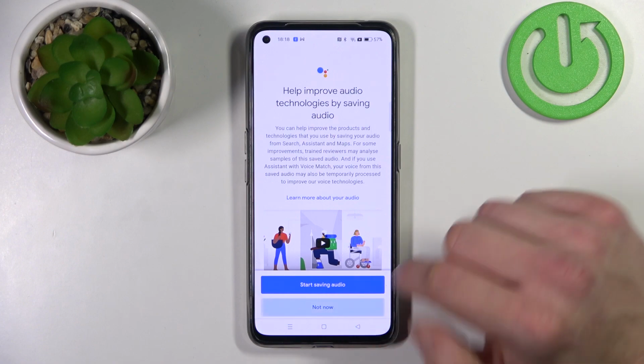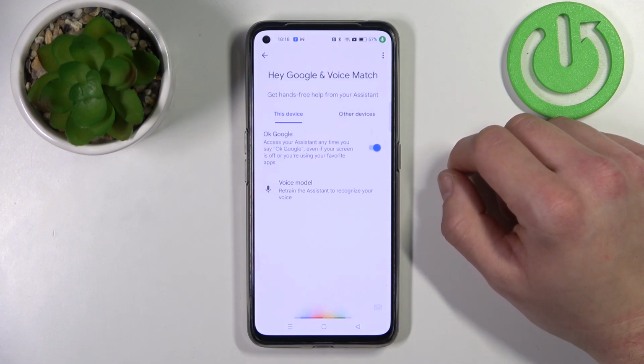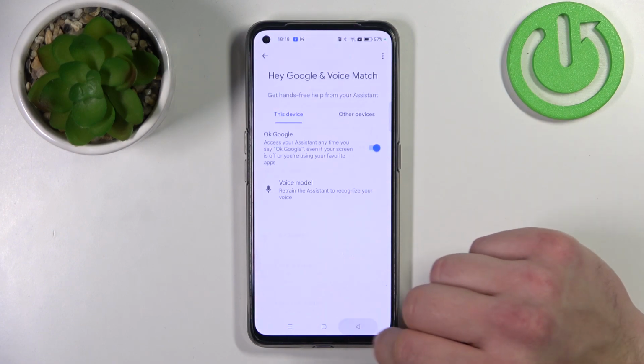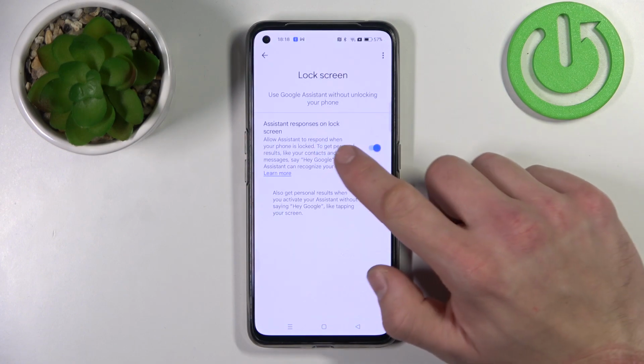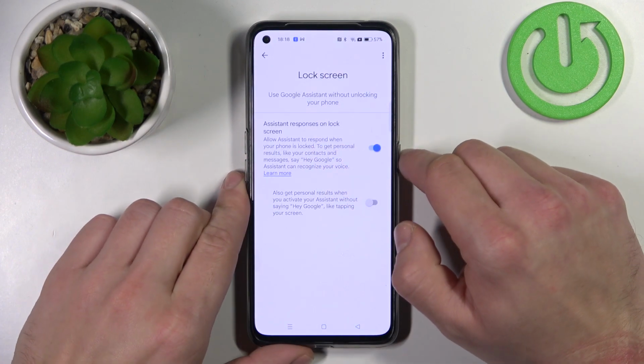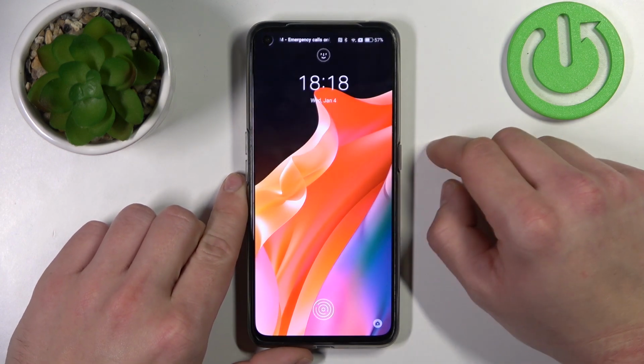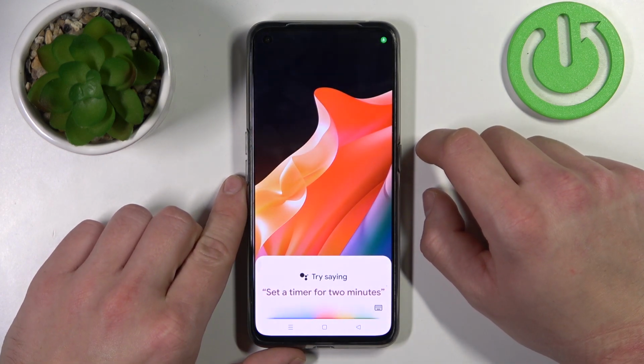and now let's try it out. OK Google, now we are sure it's working, let's go back, enter lock screen, and now make sure that this function is also enabled. Now you can simply lock the screen and say, OK Google, what's the weather like tomorrow?